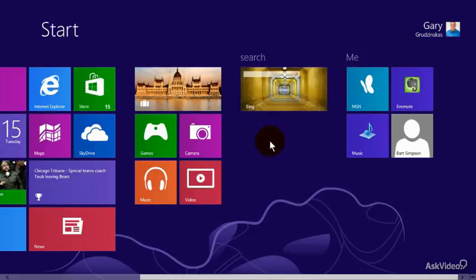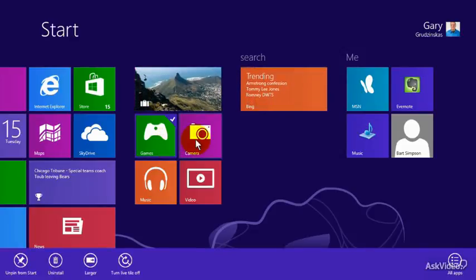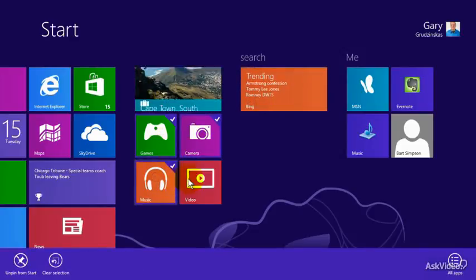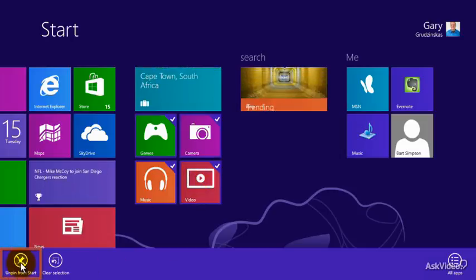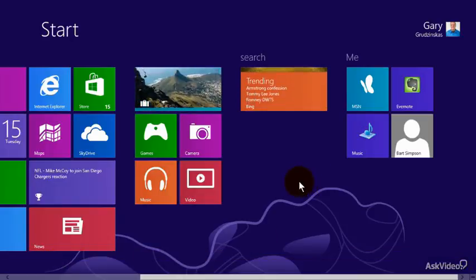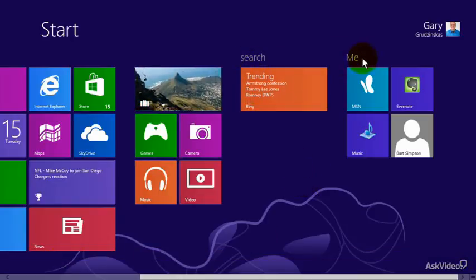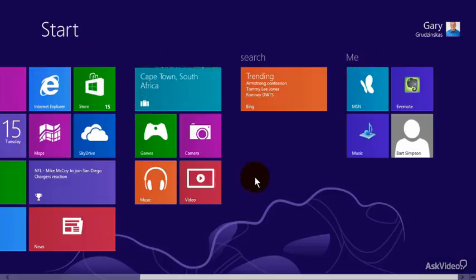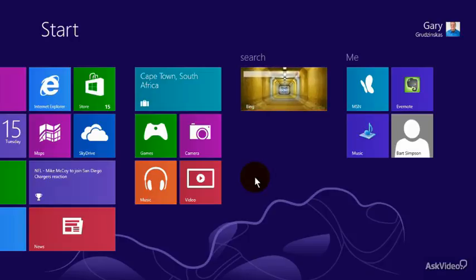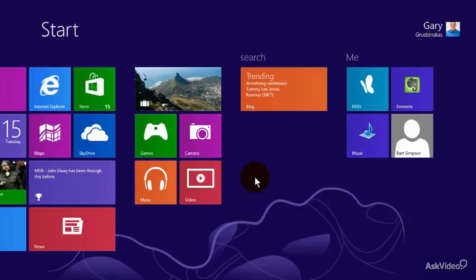Now, what if we want to unpin quite a few things at the same time? Well, we multi-select, and you do that by simply right-clicking and selecting ones. And then you come down here and unpin from start. We don't want to do that. We'll clear the selection. And that is how you can see here the search, the me group, and then these other groups that we have down here. So that is how you get the tiles to perform the way you want them to perform in Windows 8.